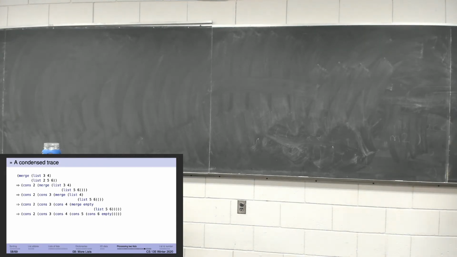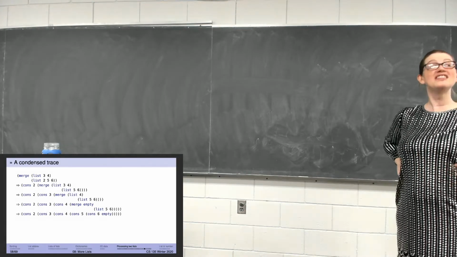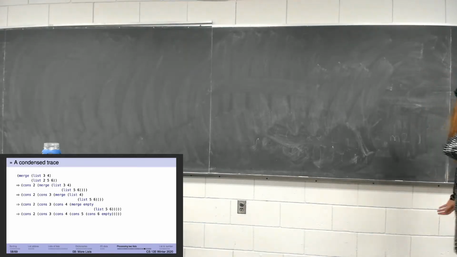And then I take 3 from the first list. And then in the third application, I take 4 from the first list. And now in my final application of merge, list 1 is empty. And so that's just going to produce the remaining list, which is list 2. And now we get merge of the sorted list.